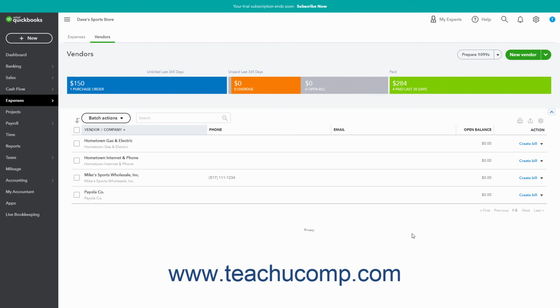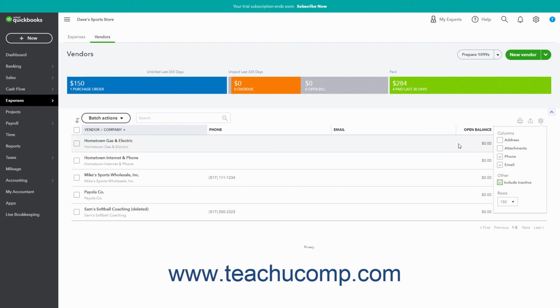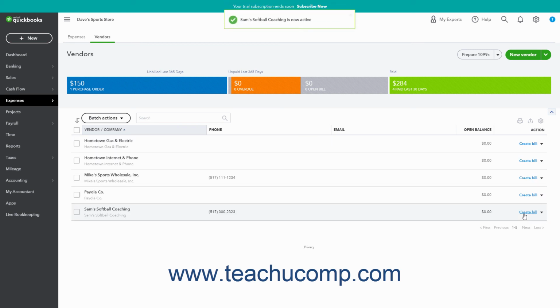To reactivate an inactive vendor, click the Settings button above the vendor list in the Vendors page. To display inactive vendors in your vendor list, check the Include Inactive checkbox. To reactivate an inactive vendor, click the Make Active link in the Action column of the vendor record to reactivate.